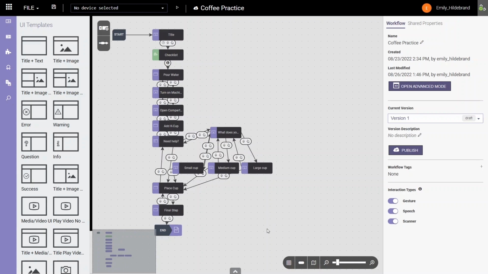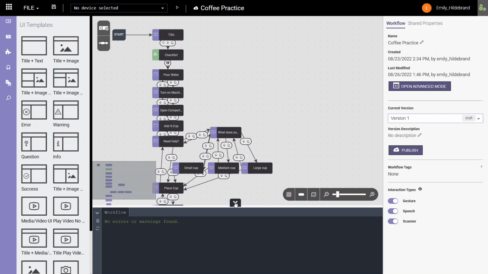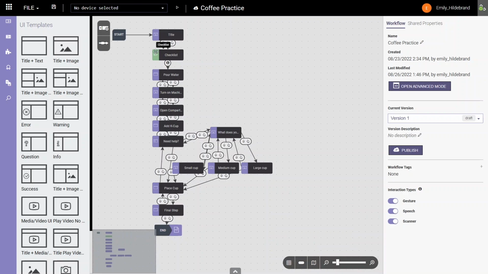And with that, we've created a functioning workflow. Before testing our workflow, let's check for any errors by clicking the up arrow on the bottom of the screen. Now we can test our workflow on a device. Begin by plugging in a USB debug device into your computer. Then click the play button at the top of the screen. The device should appear on a list where you can select it and click Debug Workflow. The workflow should then load onto your device where you can test it.